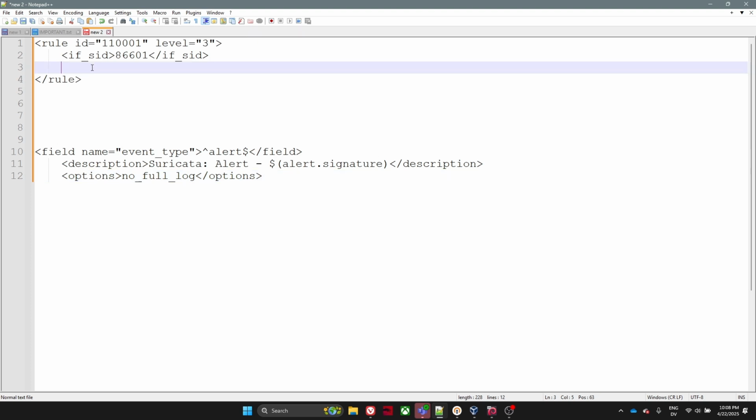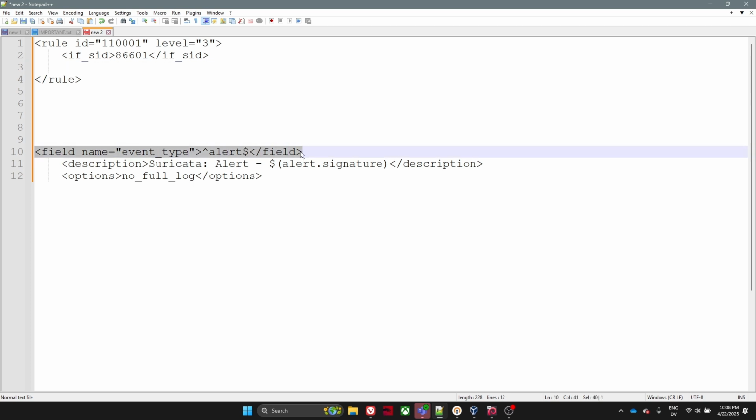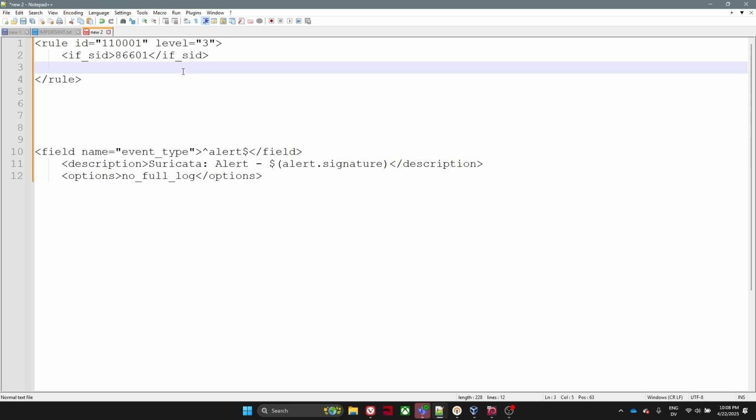Now what logic do we want to add to this rule here? What are we looking for? Field name. Okay, then event type. And then what event type do we want to look for? Alert dot. It should follow the alert dot signature theme, right? Alert dot.